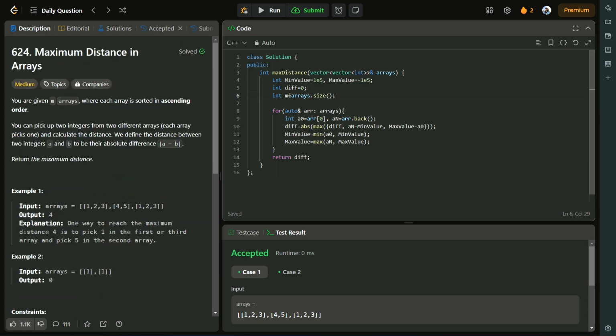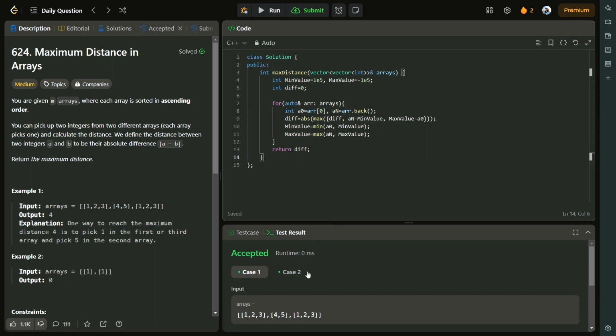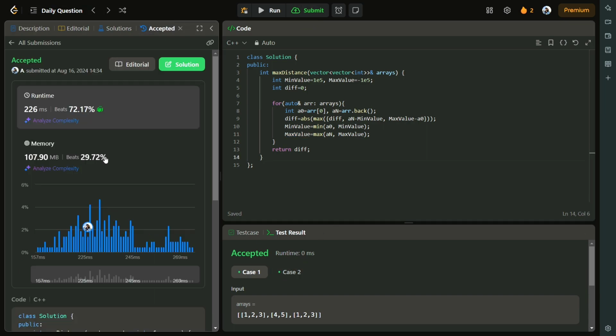Now move on to the code. We already wrote this code and already solved this. There we calculate the minimum and maximum value, and the difference is 0. We don't need the array size, so we cut it first. Now we create this array loop, and a0 is basically storing the minimum element, and an is storing the maximum element. We calculate the difference, update the minimum value and maximum value, and return the difference. I already submitted this.